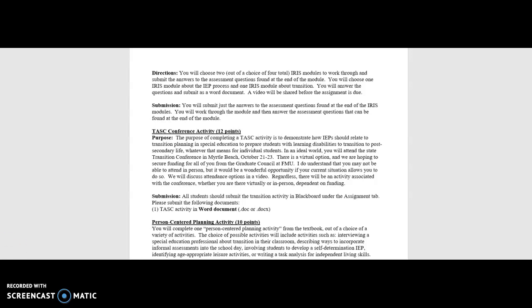But anyway, there's a conference in Myrtle Beach that we are hoping to get funding for all of you, if possible. In an ideal world, you would attend the conference face to face, but there's also a virtual option. So we will deal with that more as the semester gets going. But just keep those dates in the back of your mind in case you are in a district and they allow you to do professional development or anything like that.